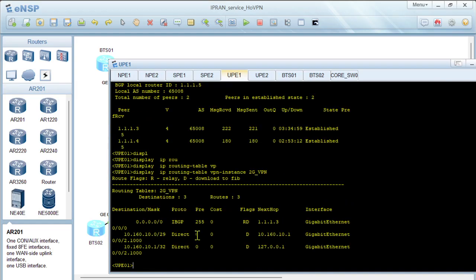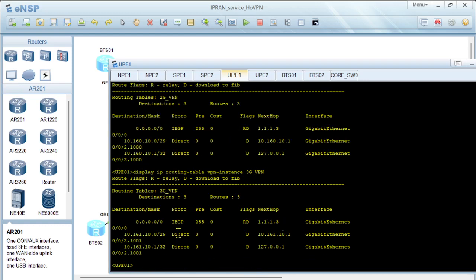When you check the IP routing table, display IP routing table, VPN instance 2G VPN, you will see that we have a default route. So the default route has been advertised from the ASG or the SPE. Remember, that is how HOVPN solution works. We only advertise a default route towards the UPE. You can check the other VPN instances. If you check for 3G, you will find that we also have a default route advertised from the SG.